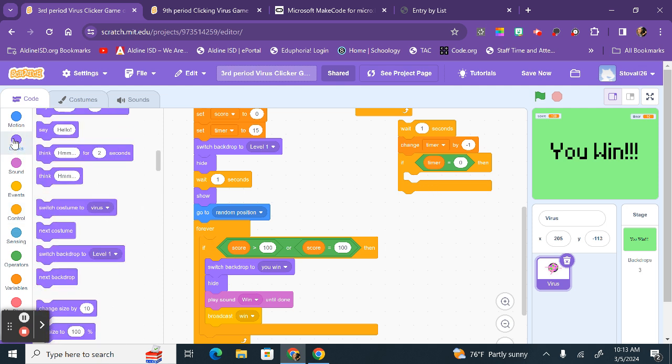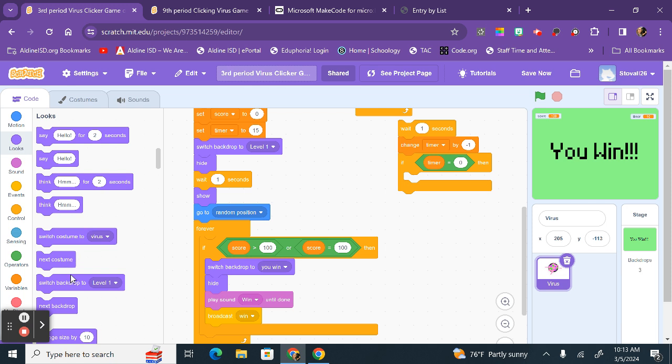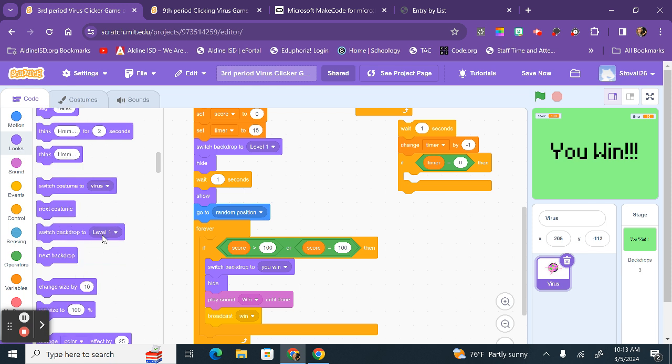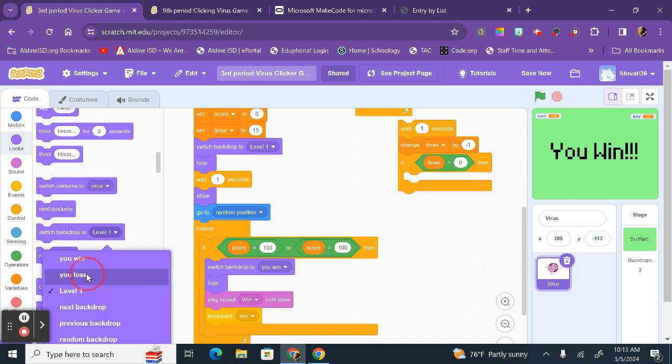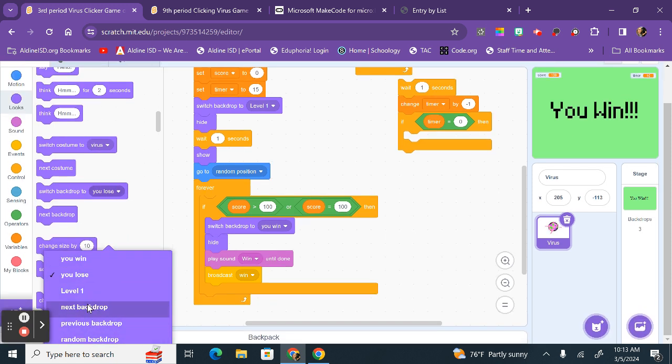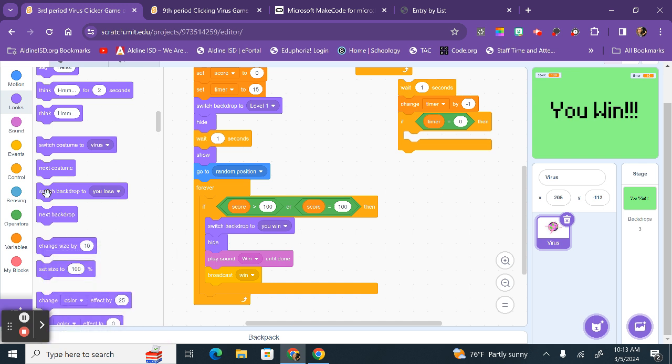So I'm going to go to Looks. I'm going to find that tab that talks about switching the backdrops. I got to find the one that says you lose. Now they have some that say like next backdrop or previous or random, but we've got specific backdrops we want to use in a specific order. That's why we're going to bring that over. We're going to switch it to the you lose background.